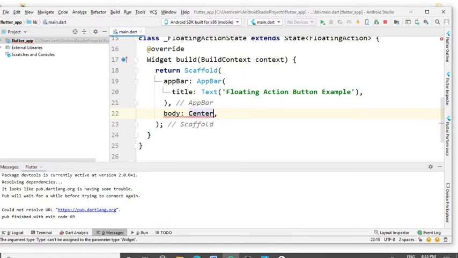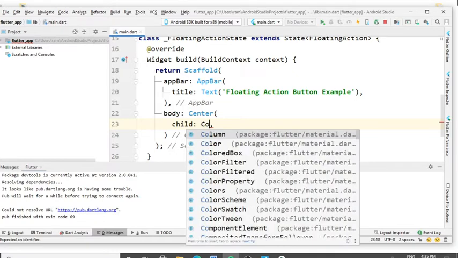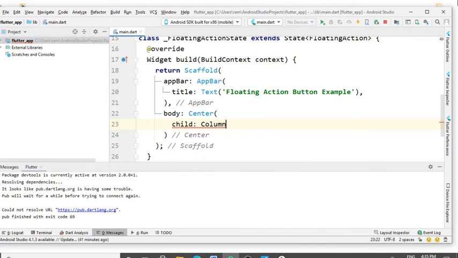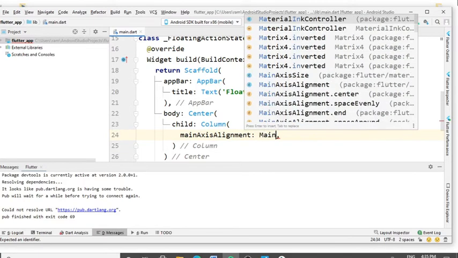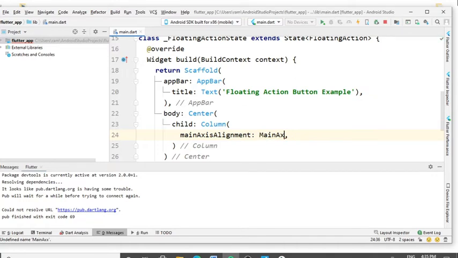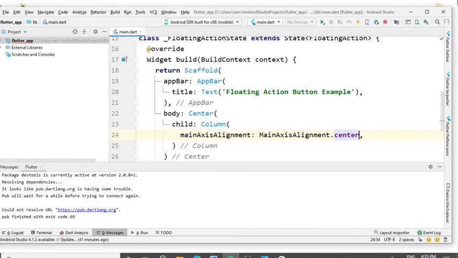Remove the comma and put the round brackets. I want the text to show in the center, because of that I type Center. Type the child. Type the Column. Remove the comma and put the round brackets. Type the mainAxisAlignment, dot center. Type the children. Press enter.